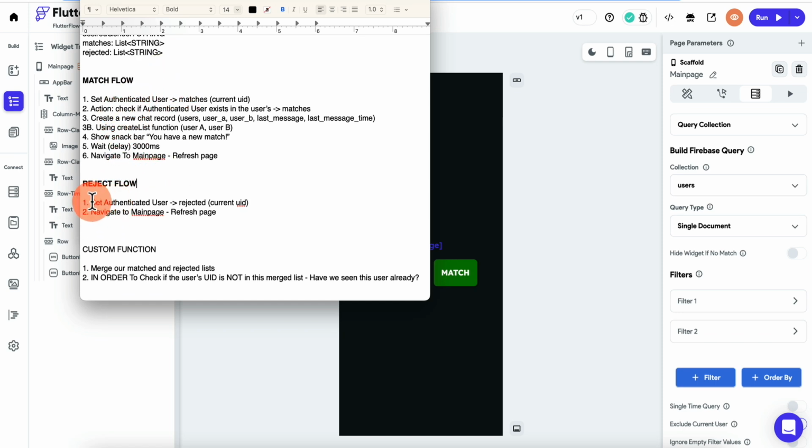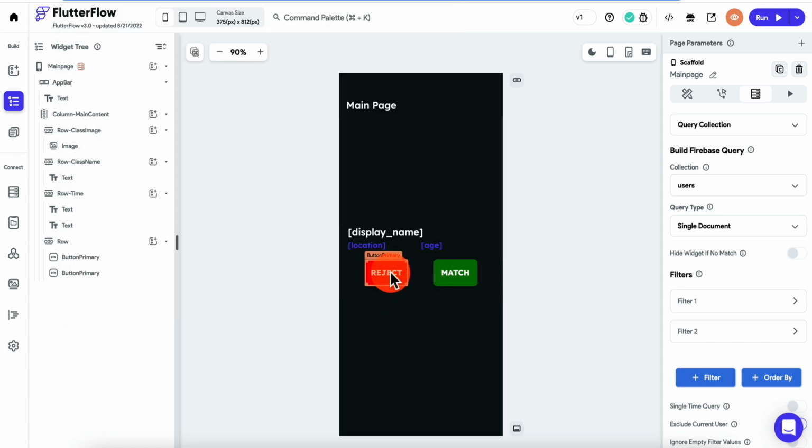For the reject flow, we need to set on the authenticated user, which is the user we're logged in as, this user ID, this potential match, in the rejected array. We need to add their user ID to the rejected array, and then we need to navigate back to the main page. We need to refresh the page. So let's go ahead and do that.